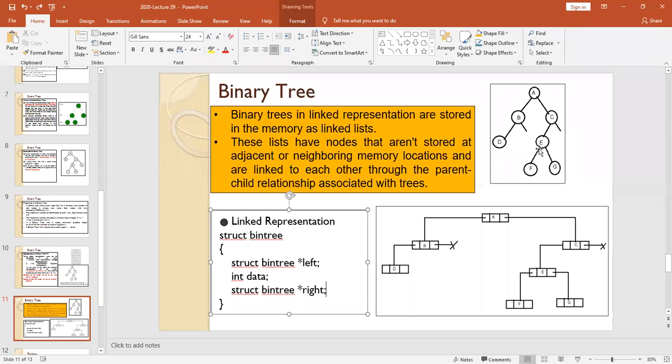Now you come to the E part. E has both left as well as right, so we represent it as F and this one as G. Here you see the right part: here there is no right part, here also no right part, but here you have two. So from E you get F and G. So this is the linked representation of the binary tree.